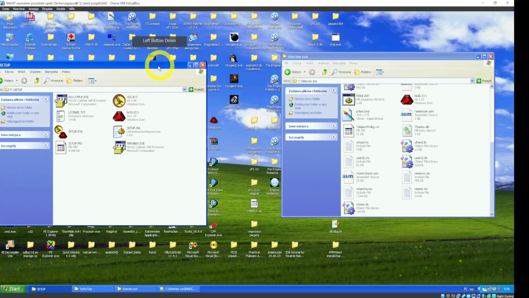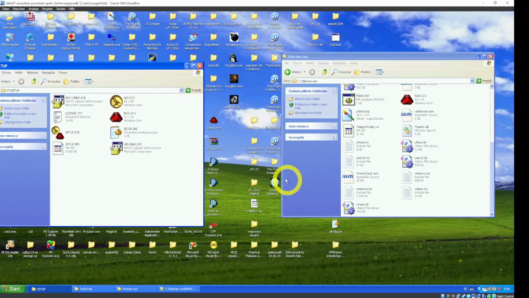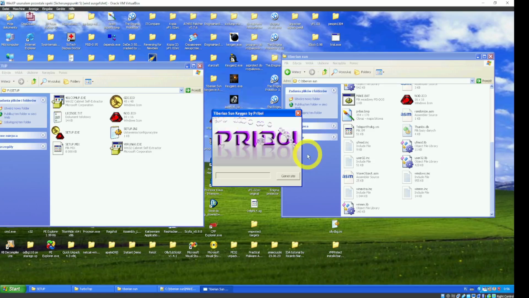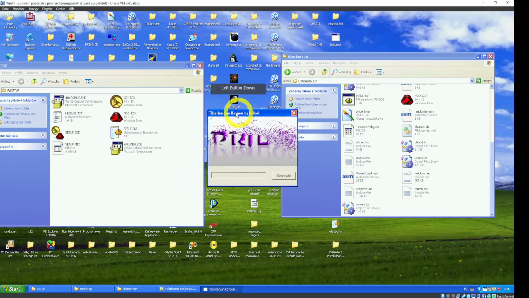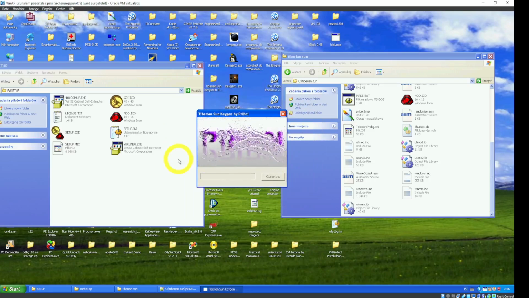So we will create a file like this. You can generate a key by pressing Generate here, or just pressing Enter on your keyboard. So let's say I will choose this key. Let me copy and paste it on my other monitor.